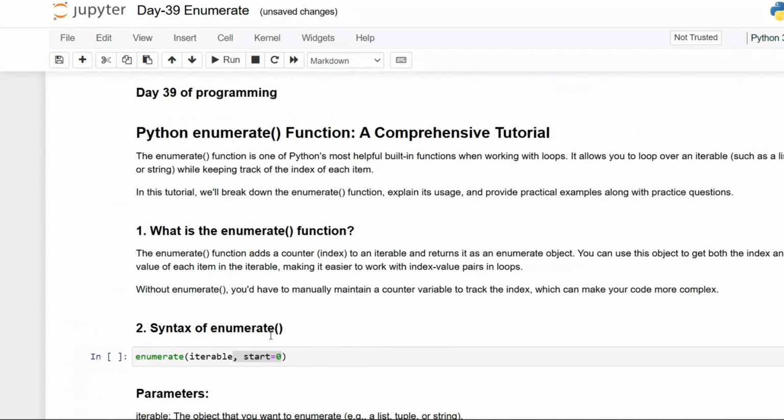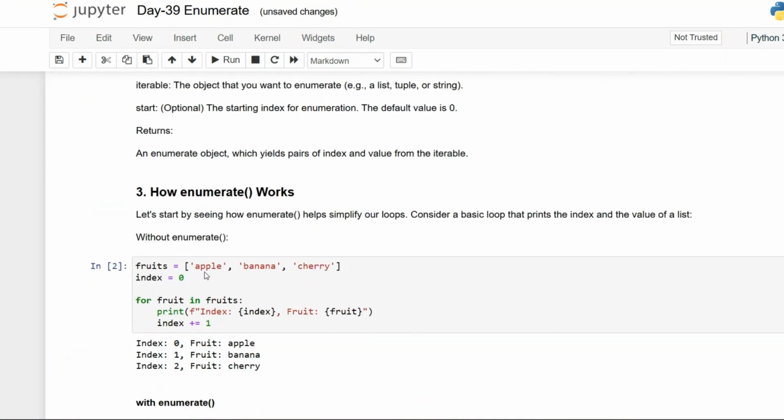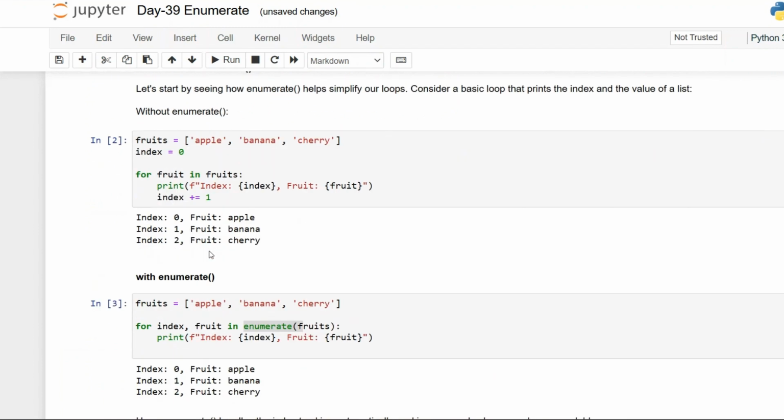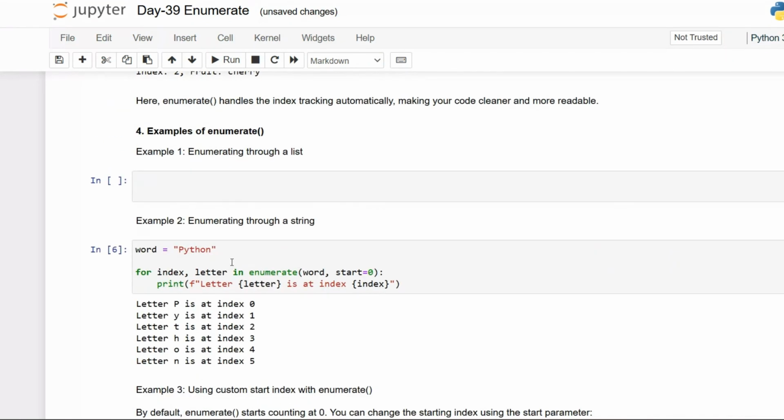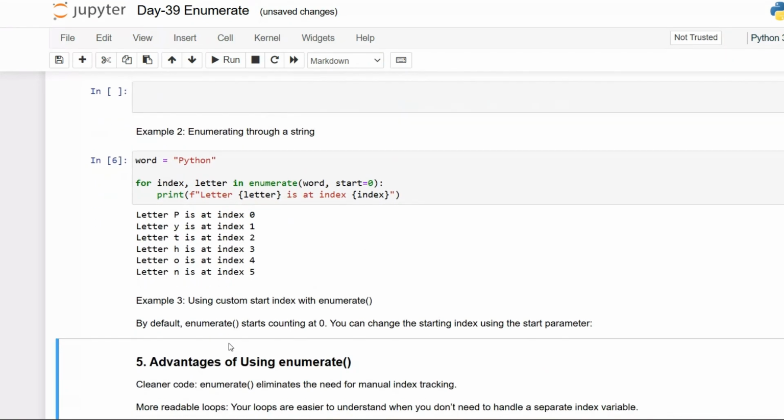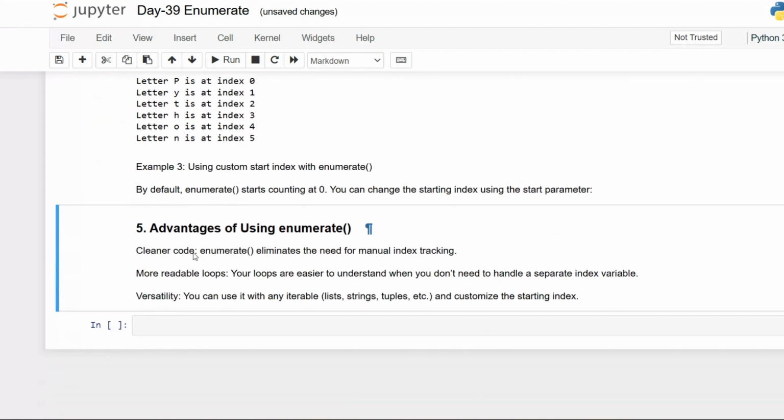We've spoken about what enumerate is. I've shown you how it would look without enumerate and with enumerate, and also how to enumerate through a list, and how to enumerate through a string, and also how to set your default start count if you don't want the index to start from 0. I also showed you how you can do that. And the advantages of enumerate, like I said, it makes your code cleaner. You're using less code. Your loops are easier to understand, and you can use it with a list, a string, a tuple, whatever you want to use it with.